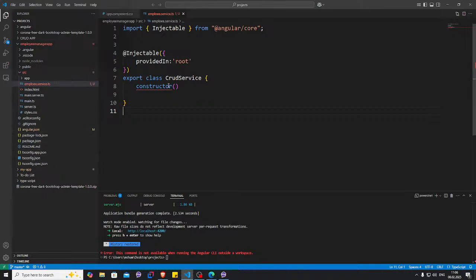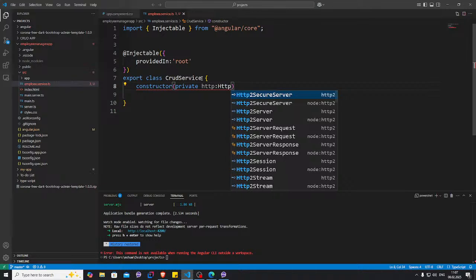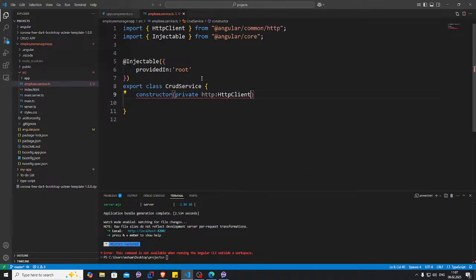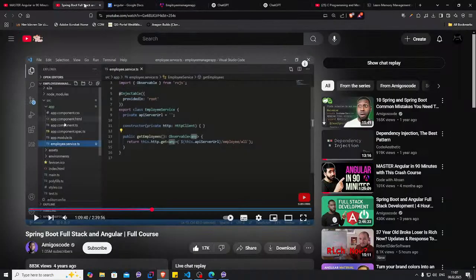We will compare the second part later, but we did discover that JavaScript, for some reason, writes a private inside a parameter, which is disgusting, but I mean, okay. Private http, and the type will be HttpClient. I think it's like that, yes. I'll probably need to check. Private httpClient.